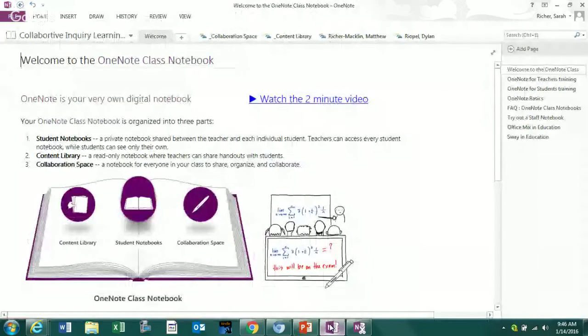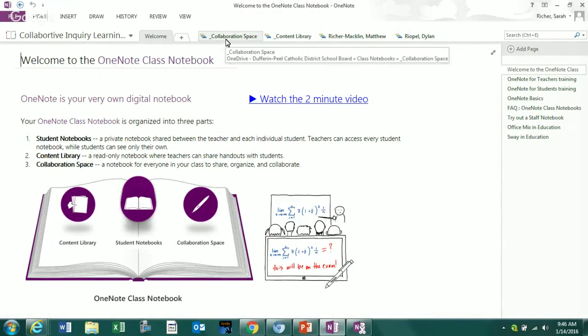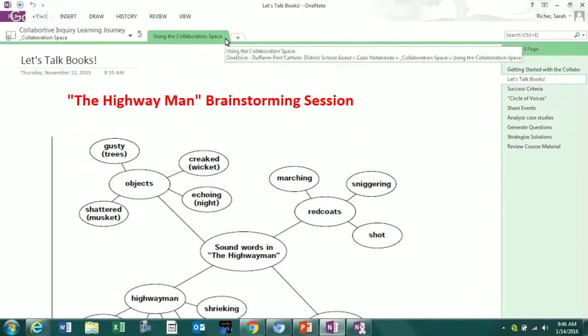So here you can see my notebook, and this is my notebook that is offline. I can see up here, if we already know this space, that we have my collaboration space, the content, and there's a couple of students within here. So the first one I'm going to take a look at is the collaboration space. I'm going to click into here, and you're going to see a few examples.